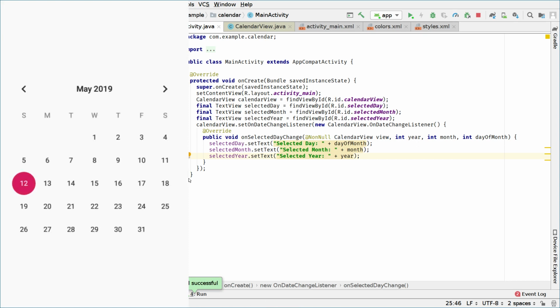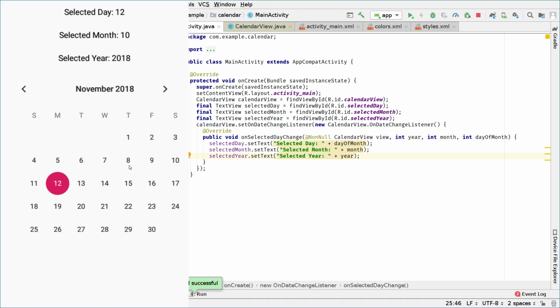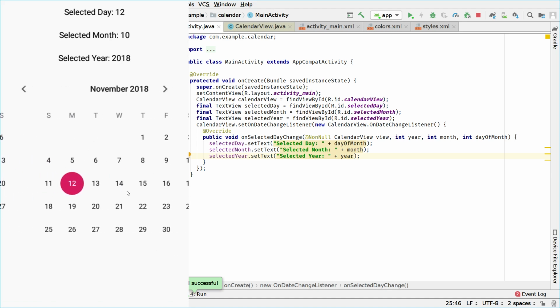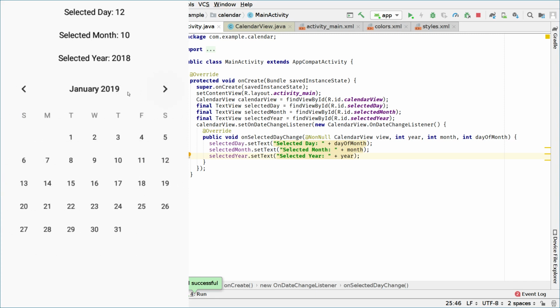So if we click here, we can see that we have month is 4, and if we go back to 2018, and if we click, the date is changed as well, right? Which is awesome. So we can also drag this. Okay, so I'm dragging this. You can click on these, and you can click on the days too. So right now we are able to use this right here.